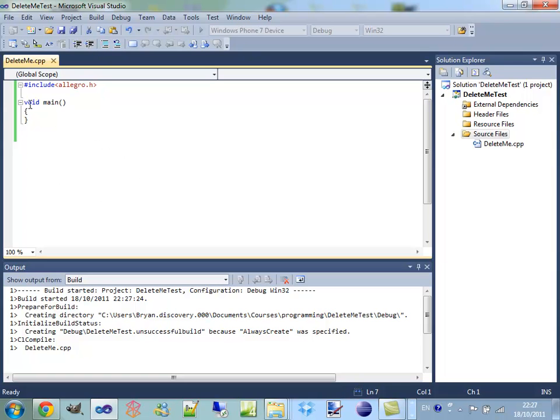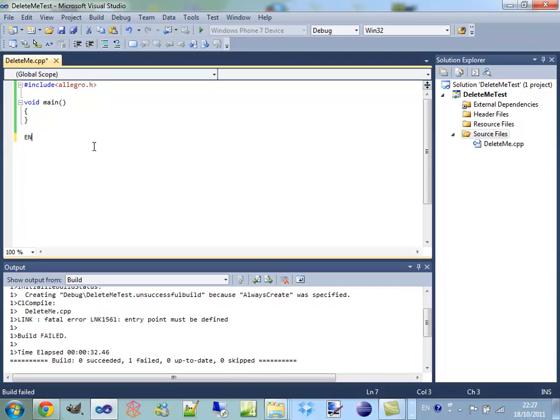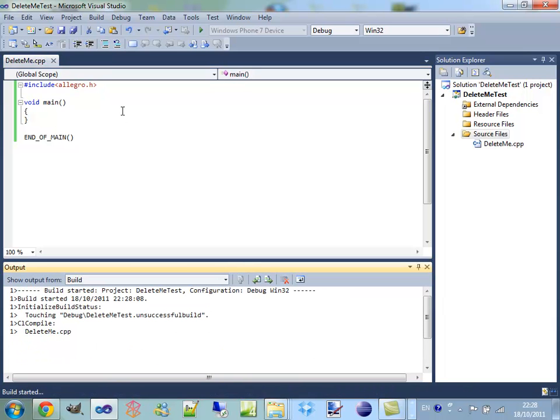It will compile, but I've got an error here, and the reason I'm going to eventually get an error when that finishes compiling is because every Allegro program needs to have the macro. You'll get this fatal error, entry point must be defined. You need to include the macro END_OF_MAIN, like that. And now when I do a build, it will compile successfully. It may just take a little while to compile. Eventually when that compiles, I'll be able to hit F5 and that will run.